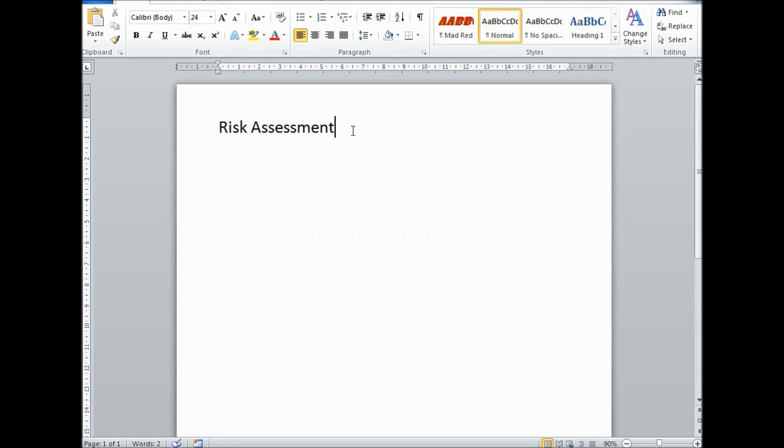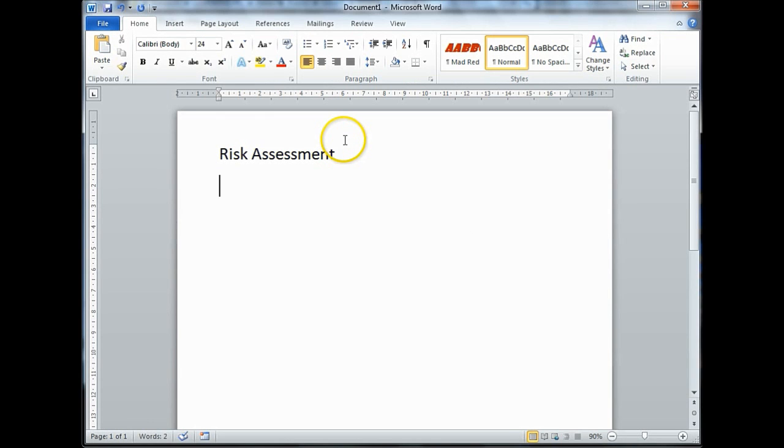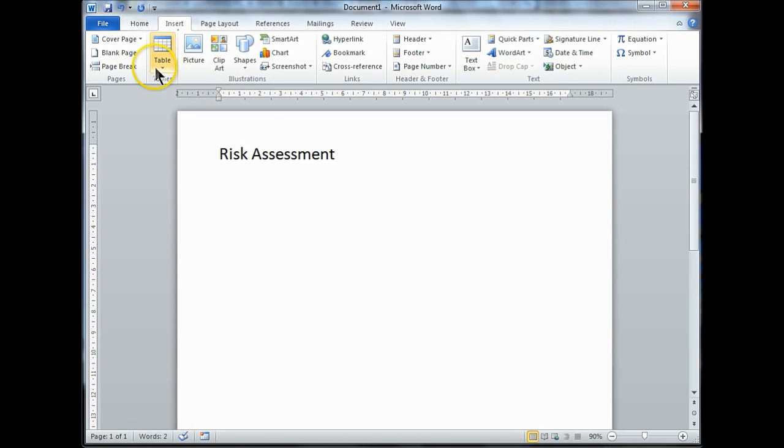We're going to carry out a risk assessment, and we're going to use a table to do that. It means that we need to insert a table into this document. So let's do that. Where do we go to insert a table? Insert menu, and click on table in your tables group.